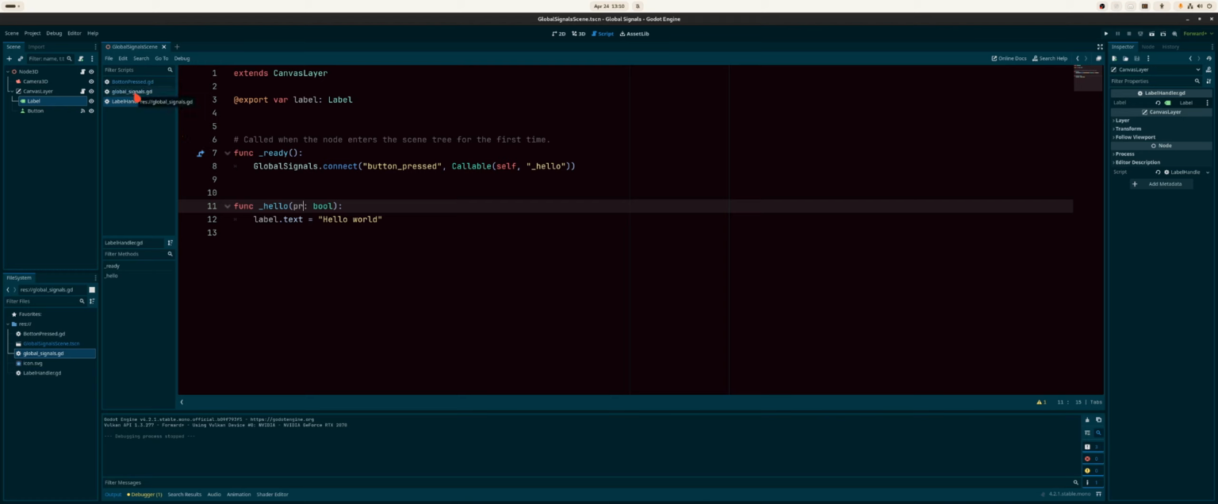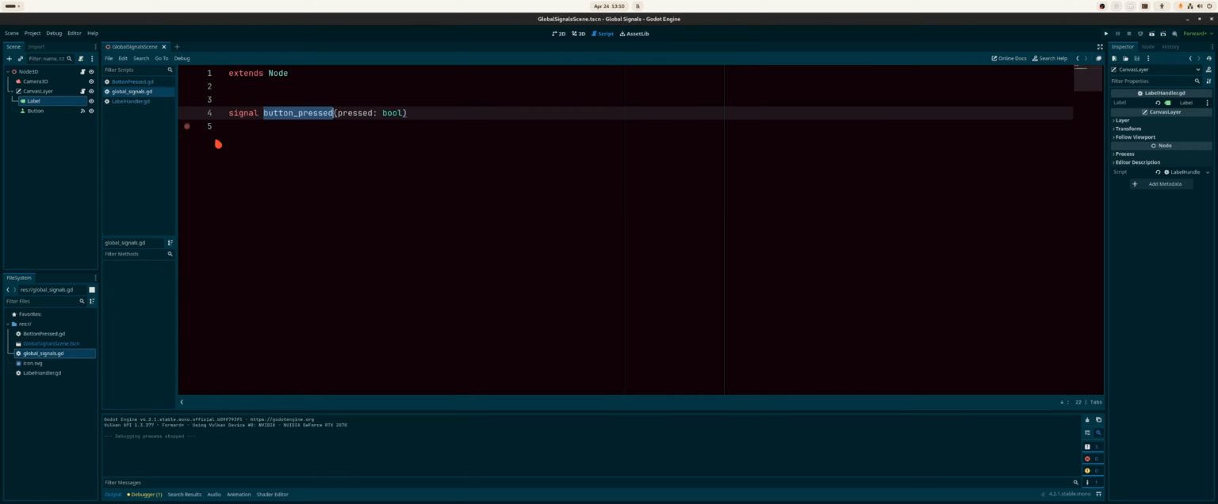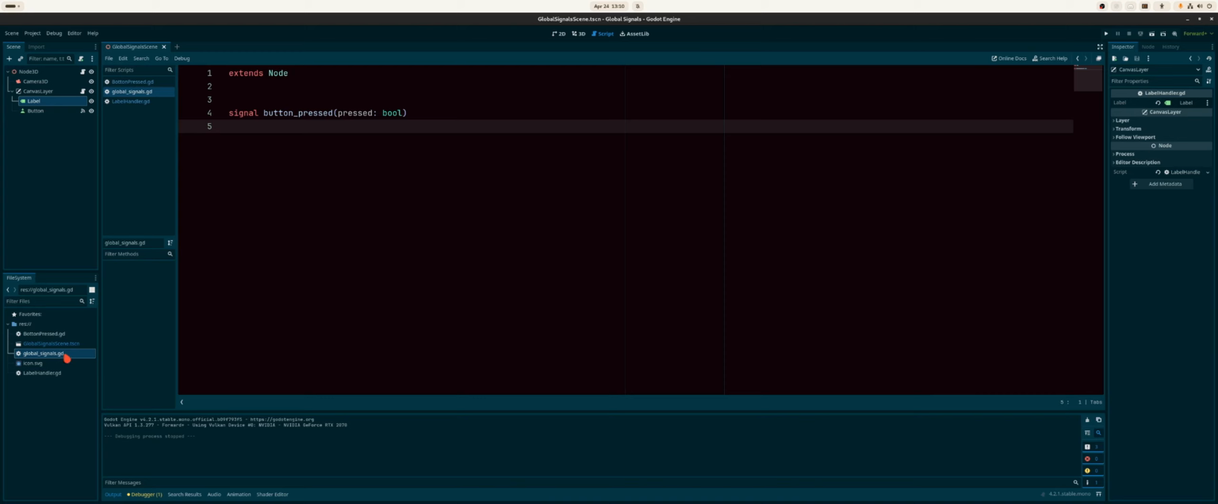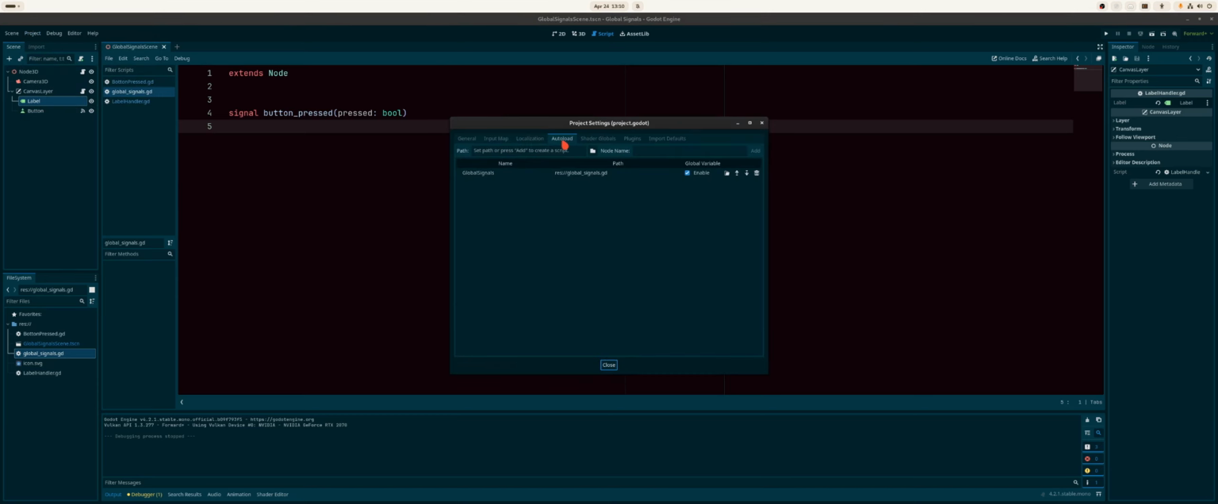So just a TLDR, really. First, you create a script. You can call it whatever. I have called it global signals. You go into project settings, autoload. You find your script. You add the node name to your autoload, and now it is a singleton, and you can just call it wherever you want.